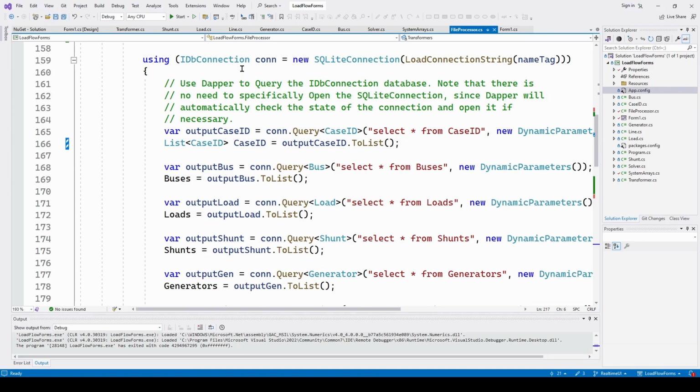Now, what this is going to do is it's going to use Dapper to query the IDB connection database. Note that there is no need to specifically open the SQLite connection, since Dapper will automatically check the state of the connection and open it if necessary. So just keep that in mind. We're not going to have any statement here that says connection.open. We don't need it because this is going to be taken care of by Dapper.